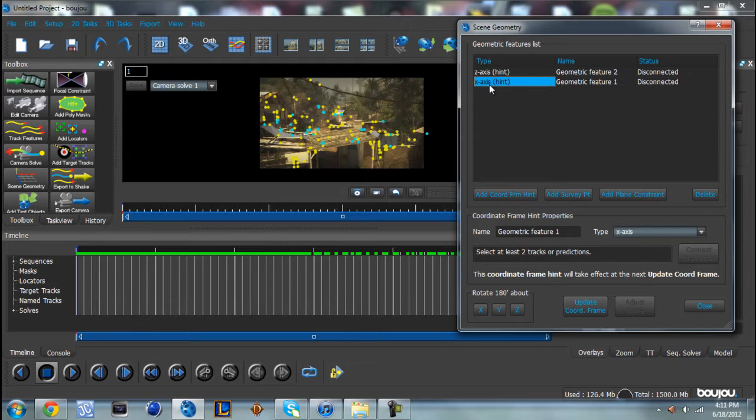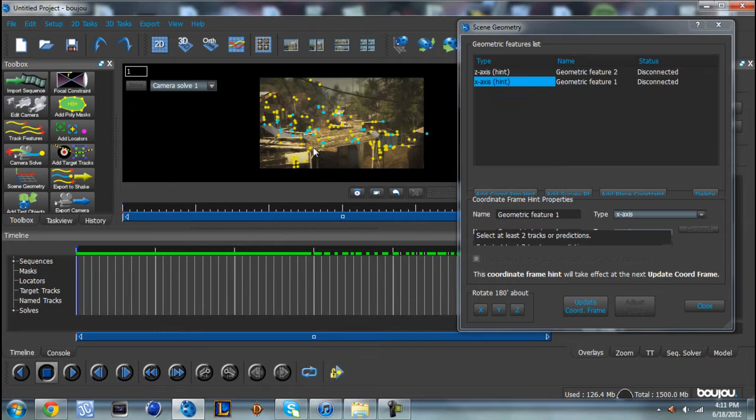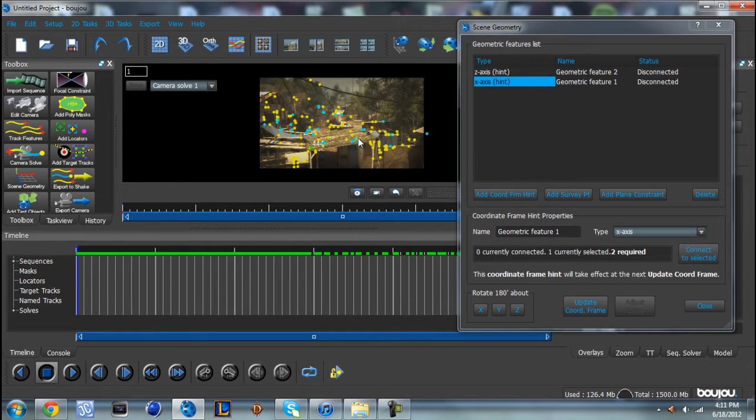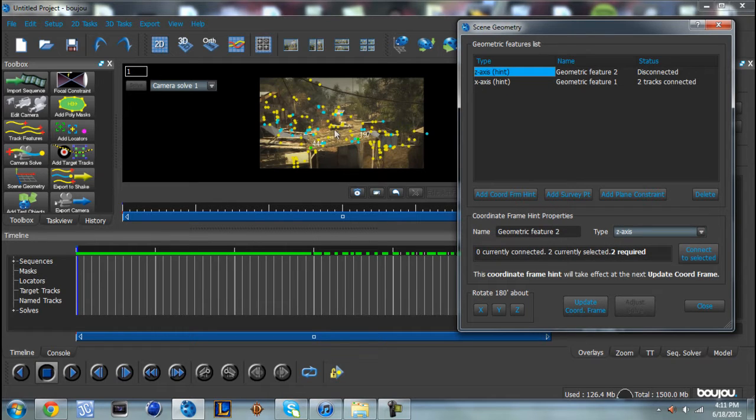So for my x, you have to find 2 points. Let's see what would be good for x. So I'll do this point, and this point, so it matches up with that little roof thing, and then push connect to selected. So that's for X, and then I go up to my Z. Gonna find some depth ones.